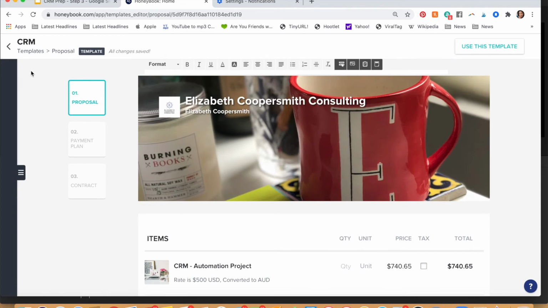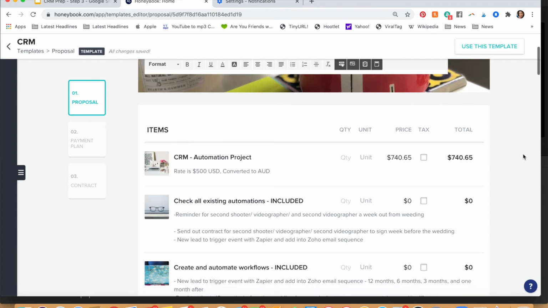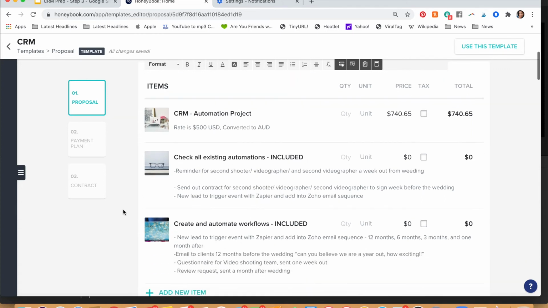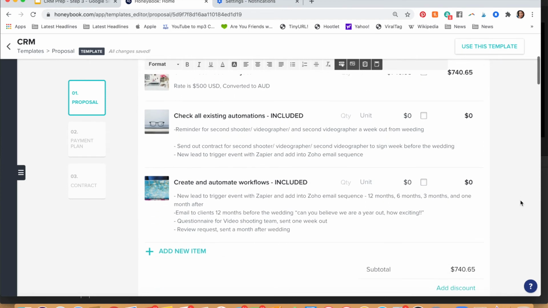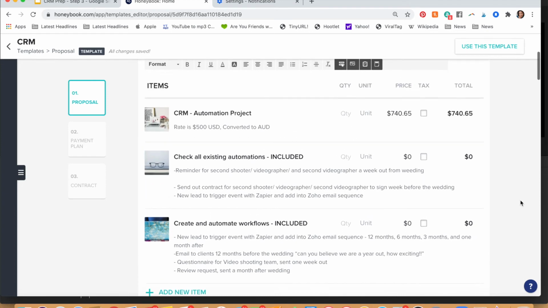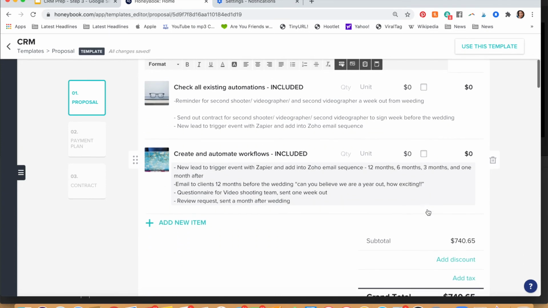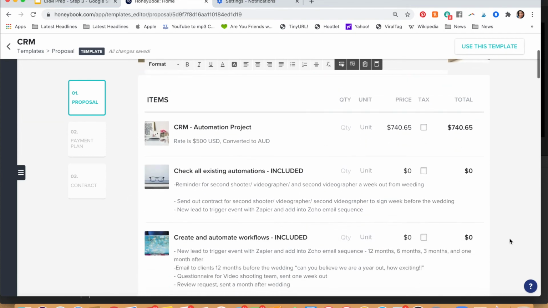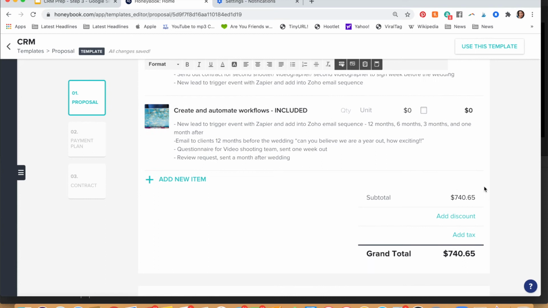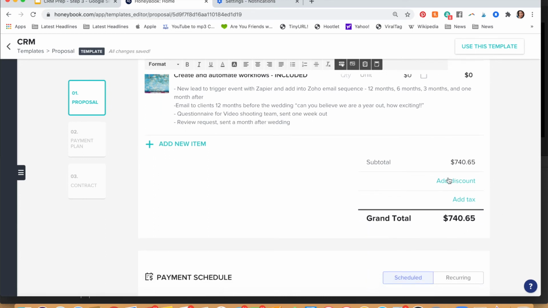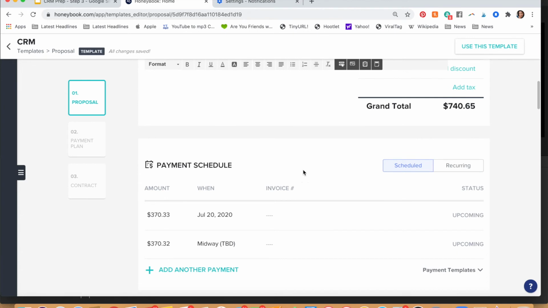So when you have a proposal, and this is a CRM proposal that I put together a while ago, it's just a blank template for right now. You see, you have the items that they're paying for. So it's the CRM automation, and then check all existing automations, and then create and automate workflows. And workflows is another thing that we'll probably talk about later when it has to do with CRMs. And then it has all of this, or it could just be one item, whatever it is that you need to send them. It has the total. It says, do you want to add a discount? Do you want to add tax? And then it has the payment schedule.